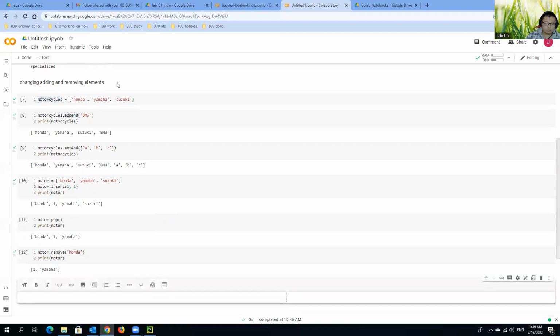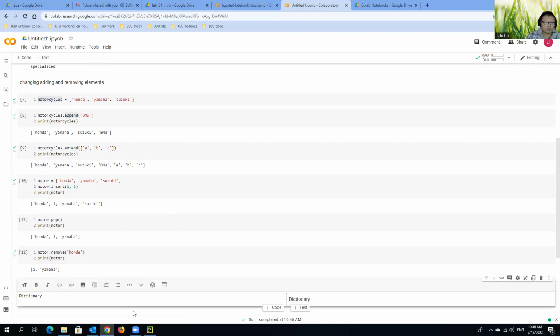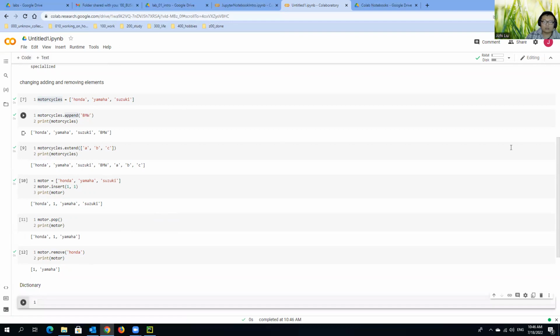So let's move on to the dictionary. What is the dictionary? Basically, we call the dictionary a mapping. It matches a value to a key.